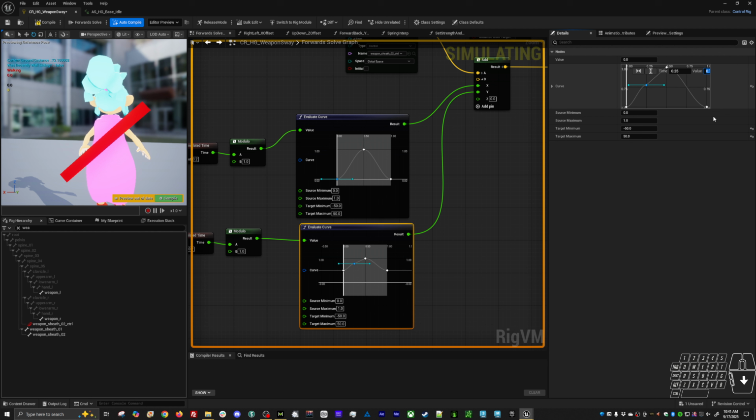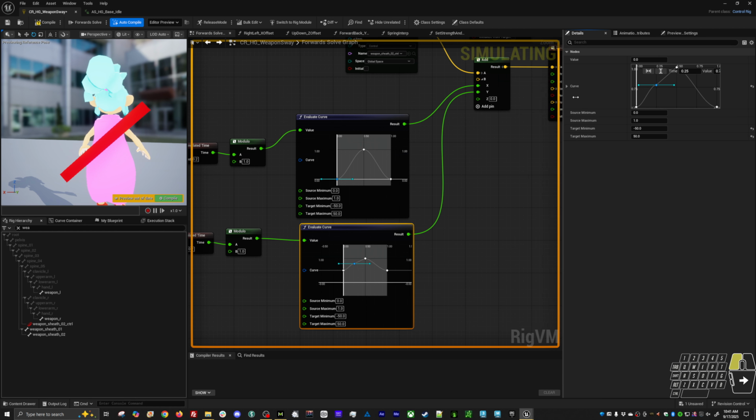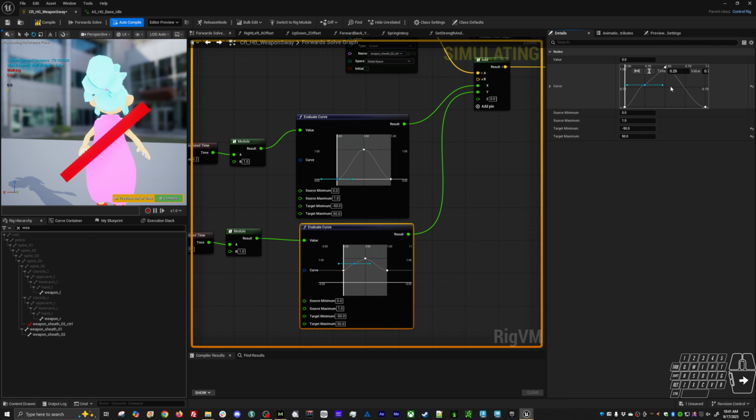I'm going to make this a little bigger. Nope, that doesn't help. Make this 1. Make this 0.5 be a 0.5. Add another key. Make this 0.75. And we're going to be a value of 0. So it's essentially the same curve, but we are just offsetting everything here.